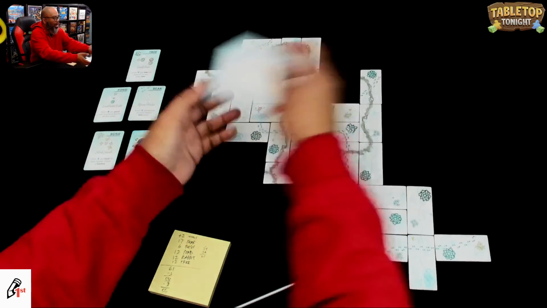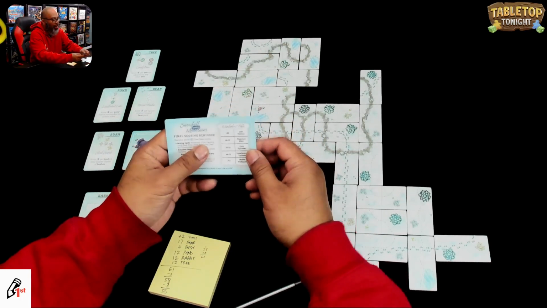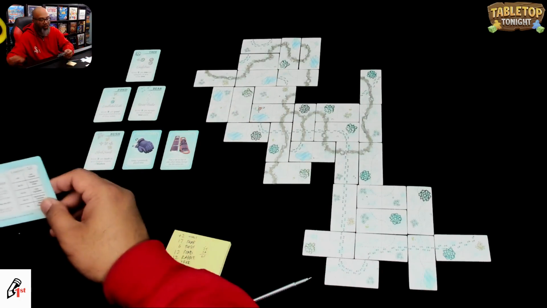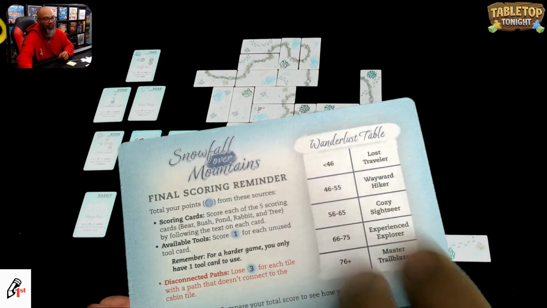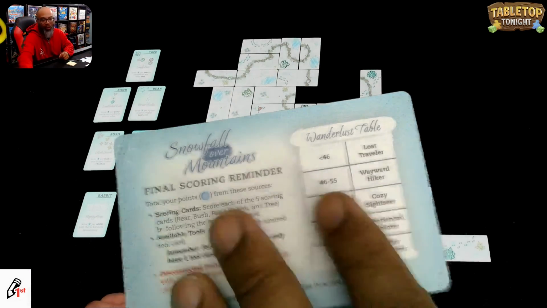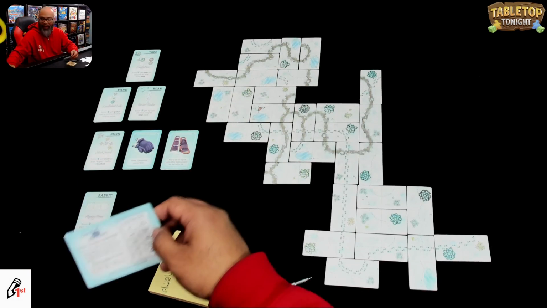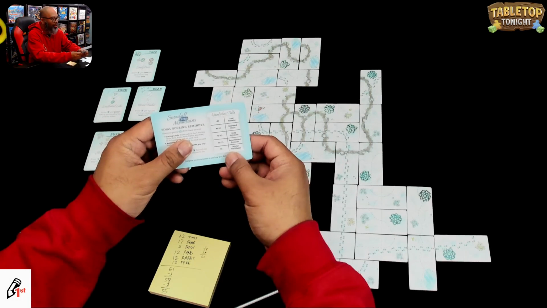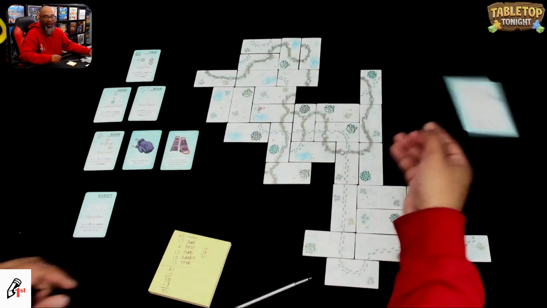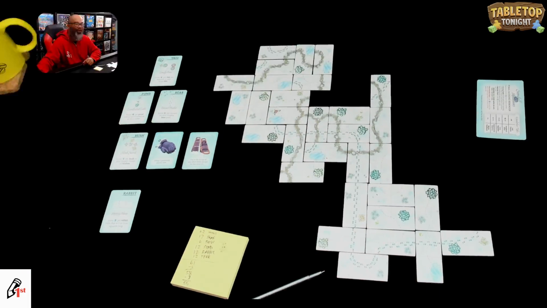And we go to our handy dandy scoring reminder. I've got 55. I just missed the very middle one. So I am a wayward hiker scoring 55 out of, wow, you got to hit 76 for a master trailblazer. I got some practice to do, folks. But hey, that's it. A wonderful solo game, Snowfall Over Mountains.